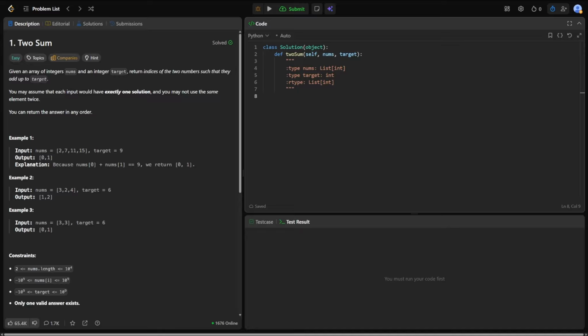So let's get started. The question is Two Sum, and we're going to be given an array of integers nums and an integer target. The problem wants us to return the indices of the two numbers such that they add up to the target. And this might be confusing at first if you're new to these kinds of questions. Then we have some more text, which says you may assume that each input would have exactly one solution, and you may not use the same element twice. And we can return the answer in any order, which is great.